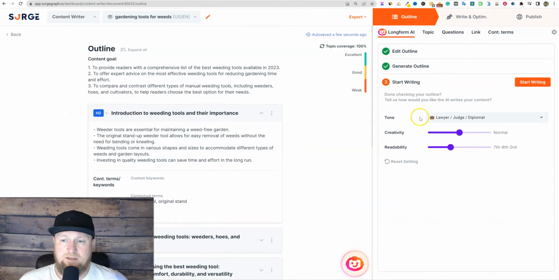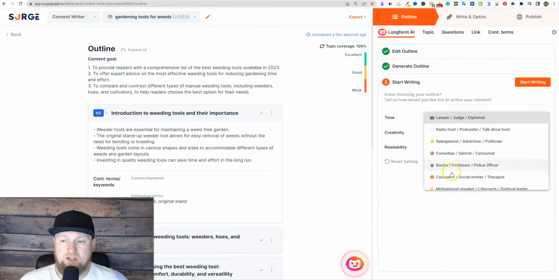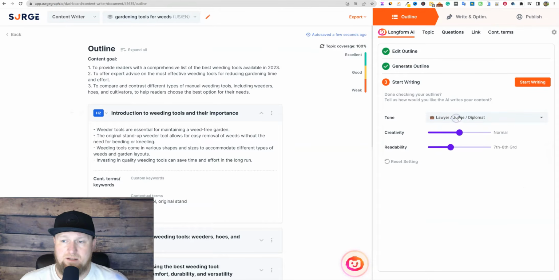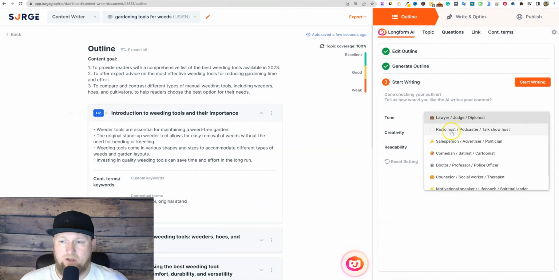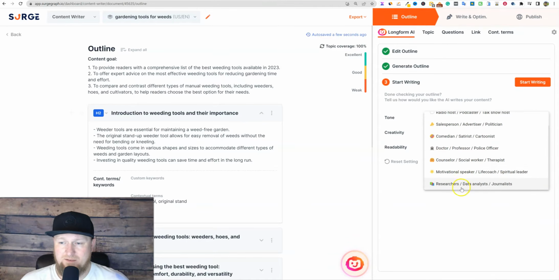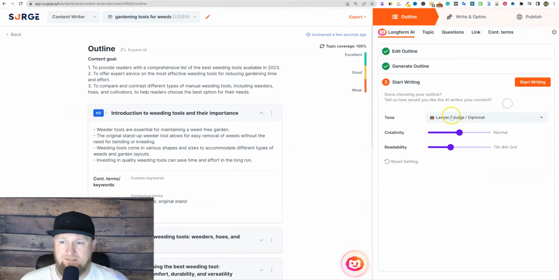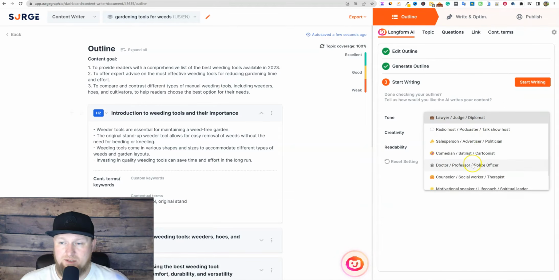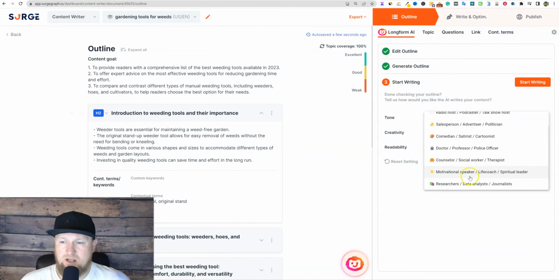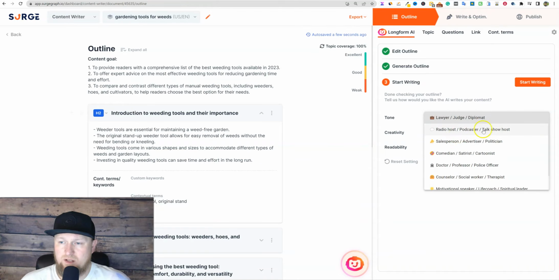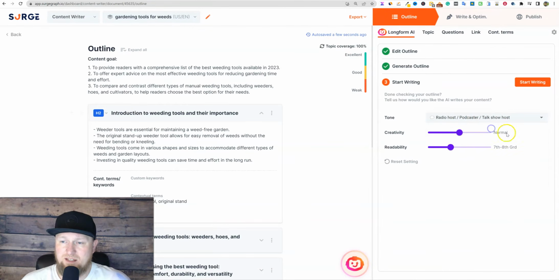We can actually continue to make some adjustments over here. And I don't really know if I'm going to go with the lawyer. We've got radio host, salesperson, comedian. We've got these different ones over here that we can go with, journalists and so forth. They go with the lawyer from the start. But we're talking about gardeners, so maybe even a journalist right there, or a talk show podcast. I kind of think I'm going to go with that one.